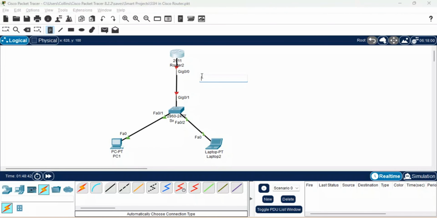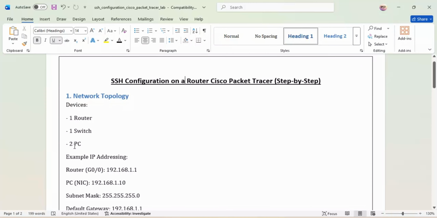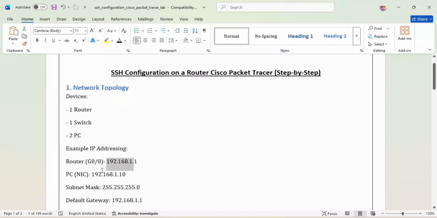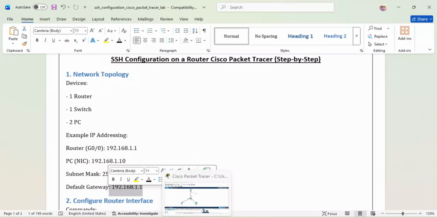I'm going to use this address space. The /24 means there are 254 usable IP addresses. So the first step I have already done here. This is the topology: one router, one switch, then two PCs. Then the IP address, this is it. This is the first IP address, the default gateway. Then this is the IP address of my first computer. This is the subnet. Then the default gateway is the IP address for the router here.